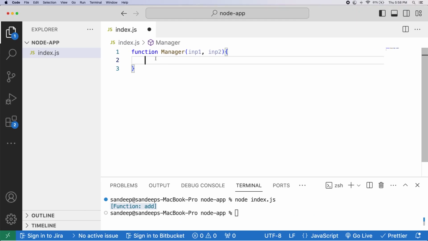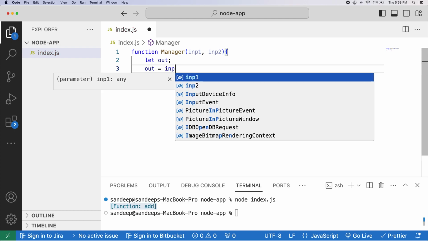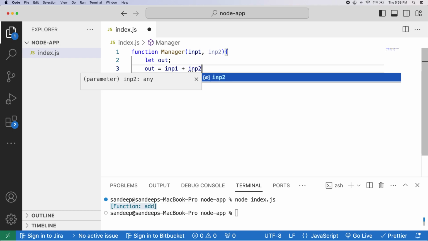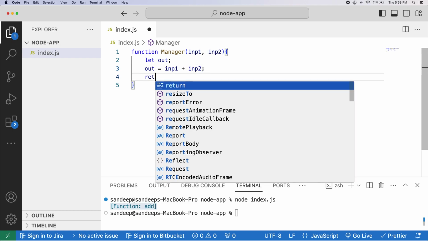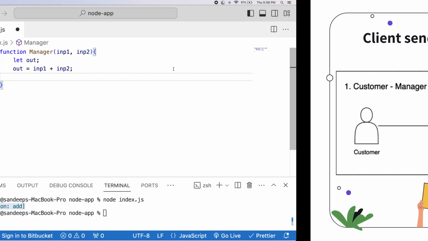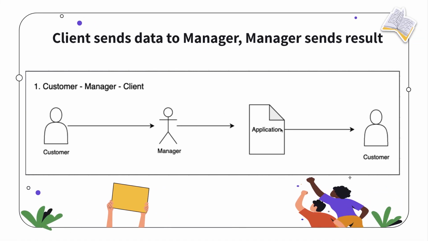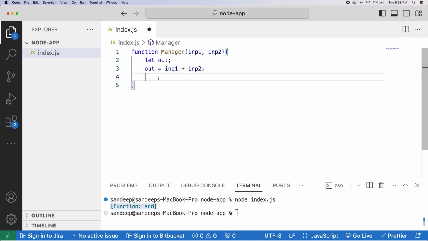The manager will create one more variable, that is c or out, and then the manager has to add the inputs and store it in out. So it's like out equals input1 plus input2. And then the manager has to print the result to the customer. Immediately it has to print the result. It doesn't need to send to anyone.